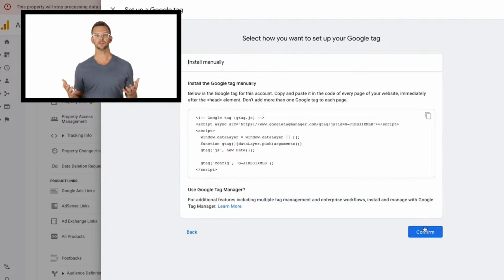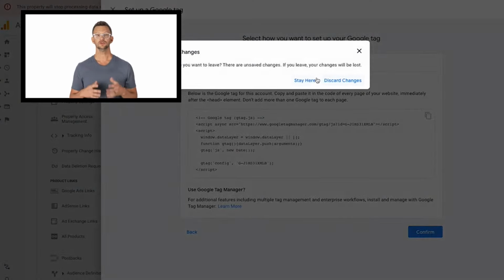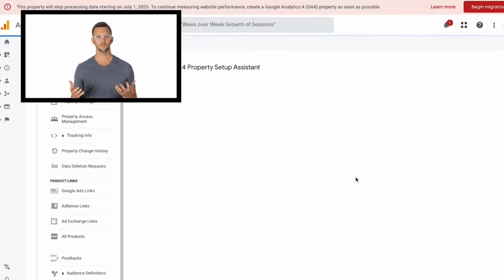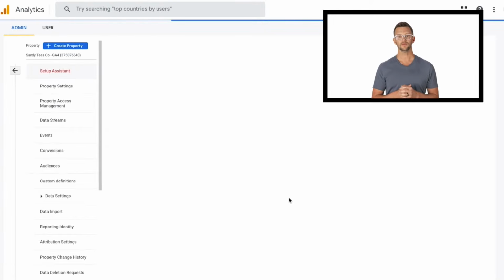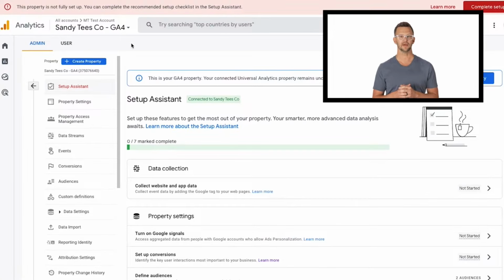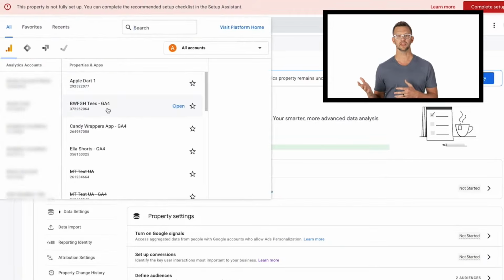So after you've made your selection or you click out of this, your back-end setup assistant is still in your original UA property. It should say that you've successfully created a property, and there's a button to go to your GA4 property. Let's click on that now. A new tab will open with your new property. You can go up to the upper left corner to see that the property name has -GA4 at the end. And if you click this, you can still see where your original property is and go back to it if you choose.